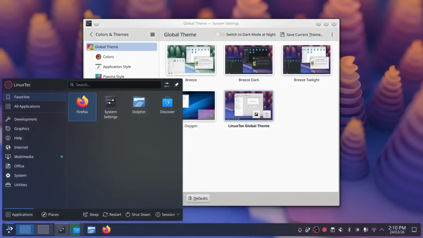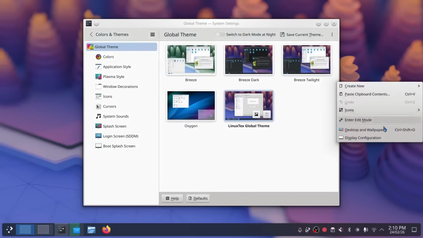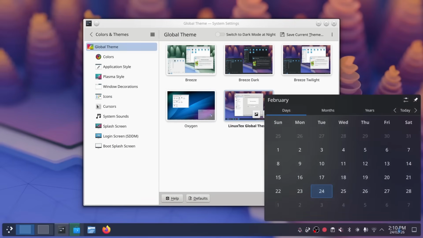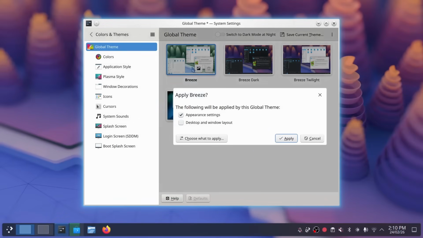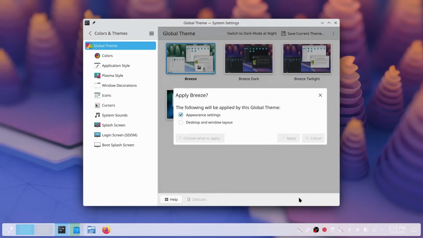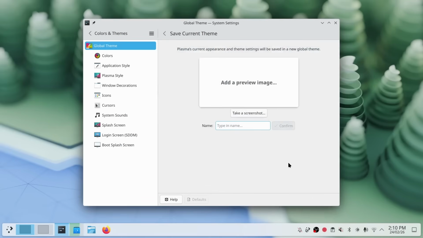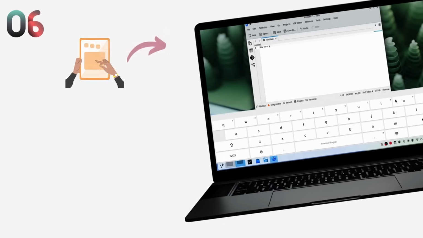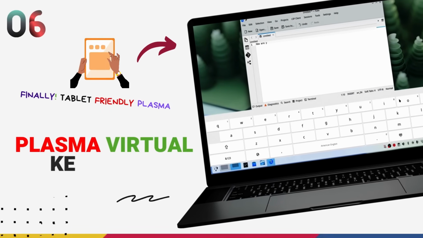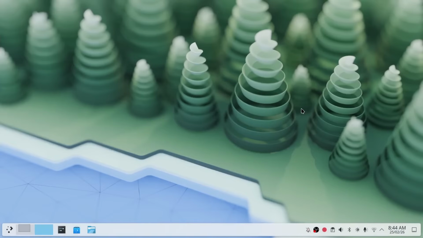And there's a bonus feature tucked in there that I love. These custom global themes can now be linked to automatic day and night switching schedule. So your desktop can have a light look during the day and automatically switch to your dark setup at sunset without you doing anything. People have been asking this for years. This is massive.